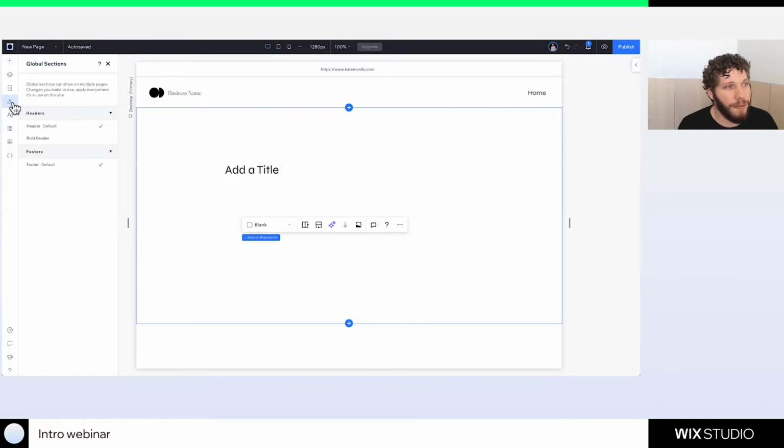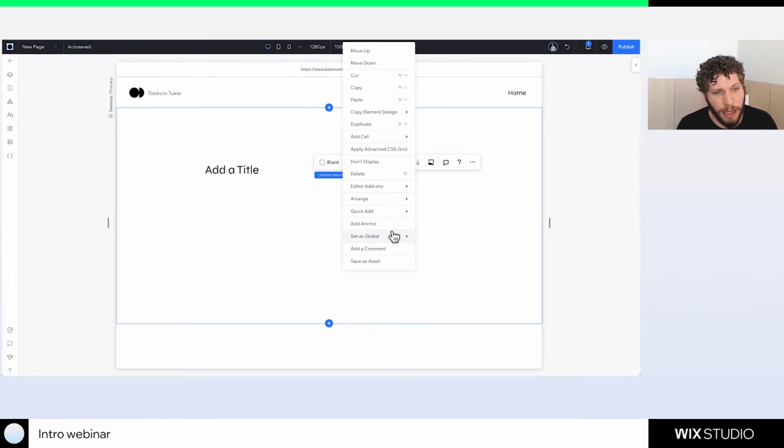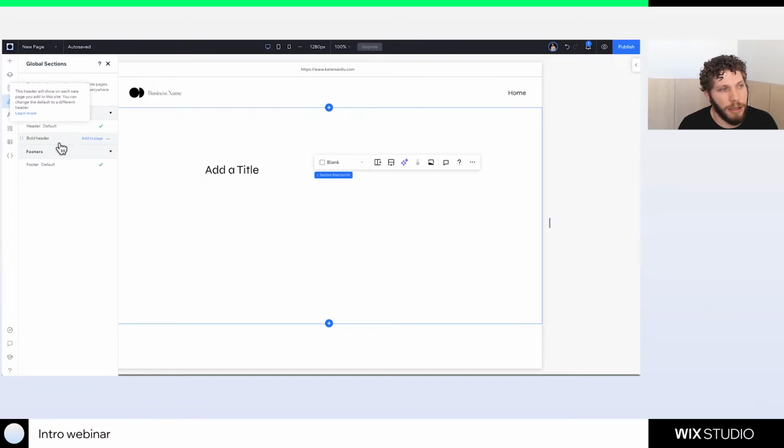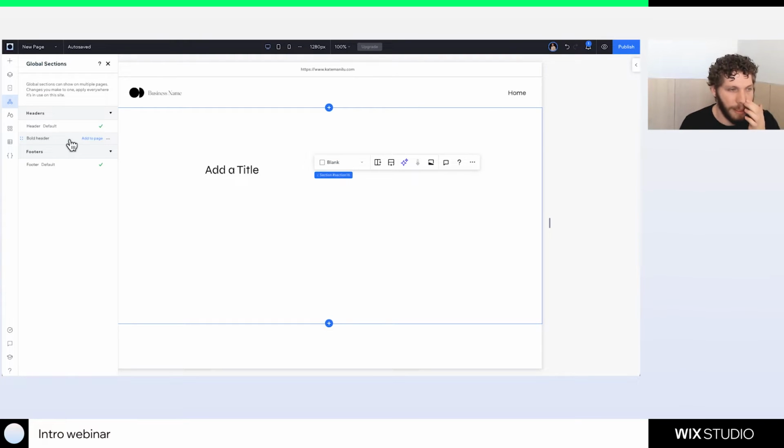Moving on, we have a very cool tool called global sections. Global sections allows you to create reusable sections, whether it's a header, a footer, or even a section sometimes. You can right-click on any section, select Set as Global, and you get the options that you need. So you can set this section as a global section, and it will be saved to our panel here that you can reuse across multiple pages. These sections in general are synced between multiple pages.